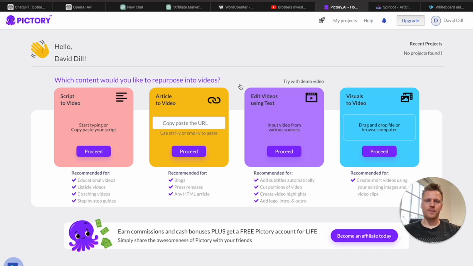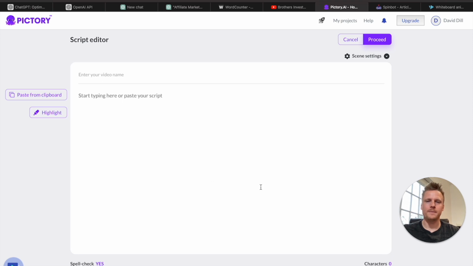This is an AI bot that will produce video footage for you based on given text. So what we could do is just start with a script, and we can copy and paste in our script text from ChatGPT, and Pictory AI is going to create video clips that go along with that script.